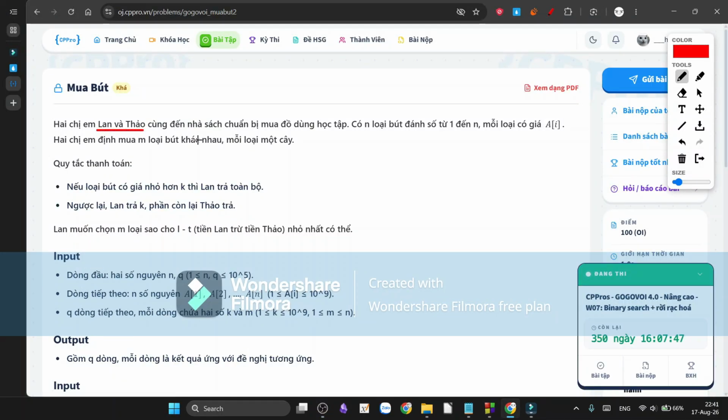So Lang and Tao go buy some stationery, and there are n types of pens from 1 to n, and each type has the price a_i, and they decide to buy different types. Okay, so there are some rules.